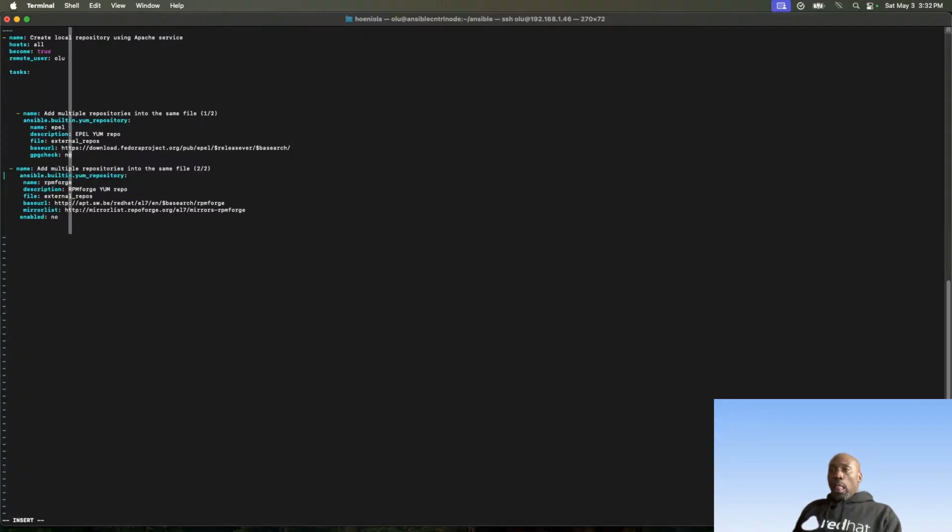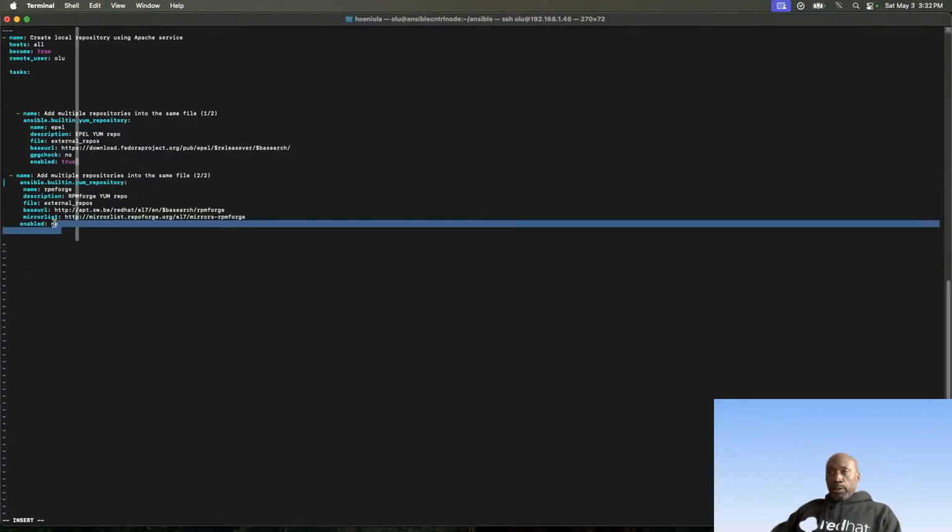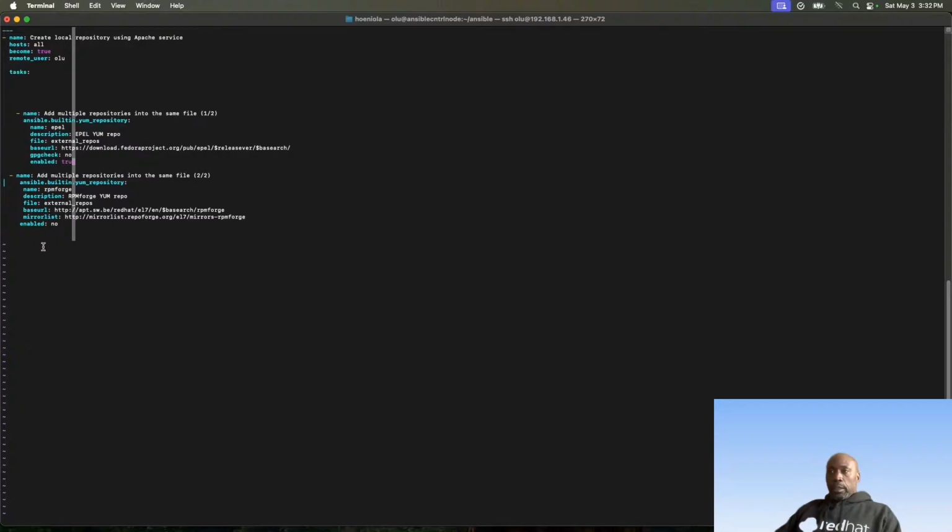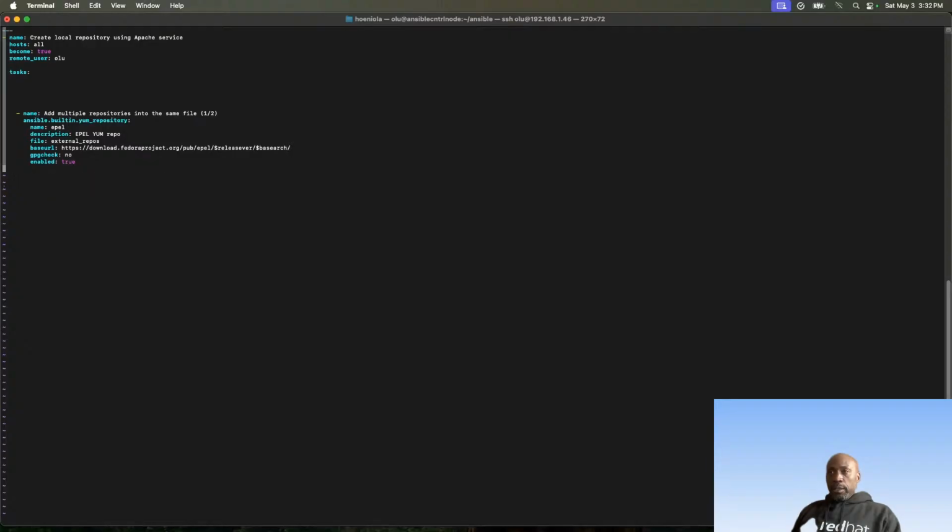No GPG check, enabled is equal to true. Okay, I think I'm going to do something here. I'm going to just delete all these guys here, because I can copy and paste the first one and just make modifications where needed.